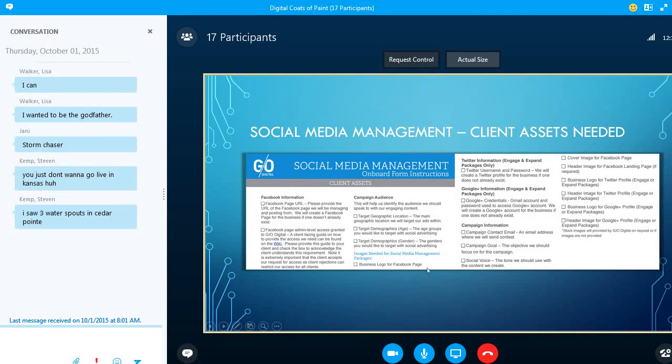We'll need to get, of course, logos. It's really important to get any logos or images from them. And again, we'll show you in a few minutes some more information on that. For Twitter information, of course, we're going to have to get a username and password.